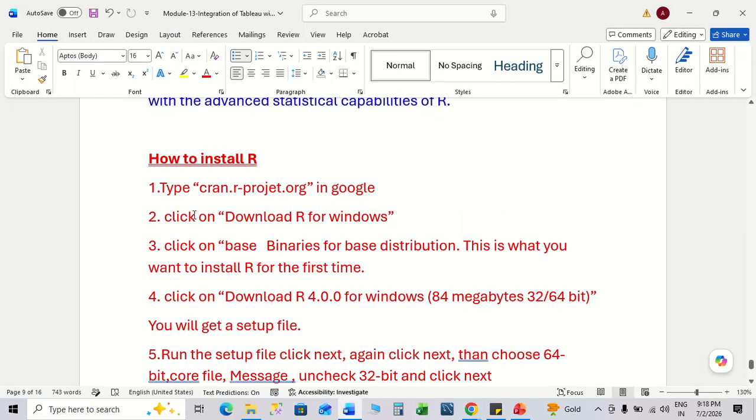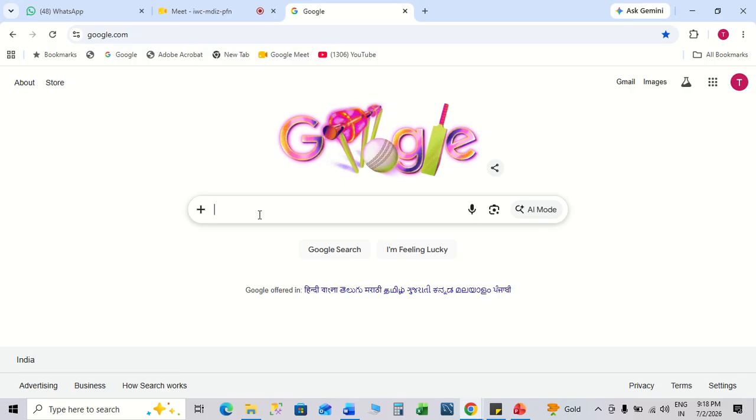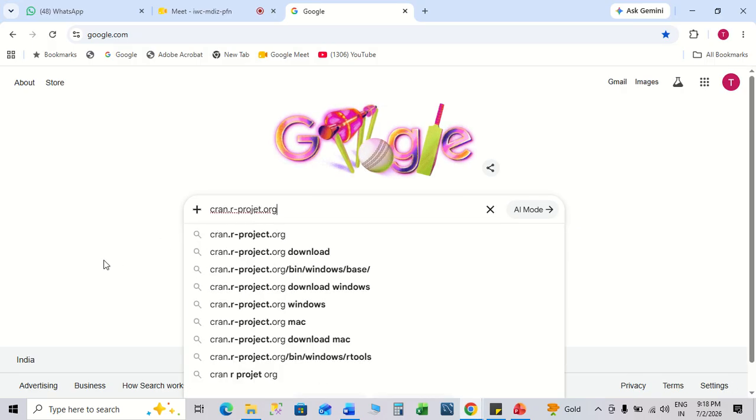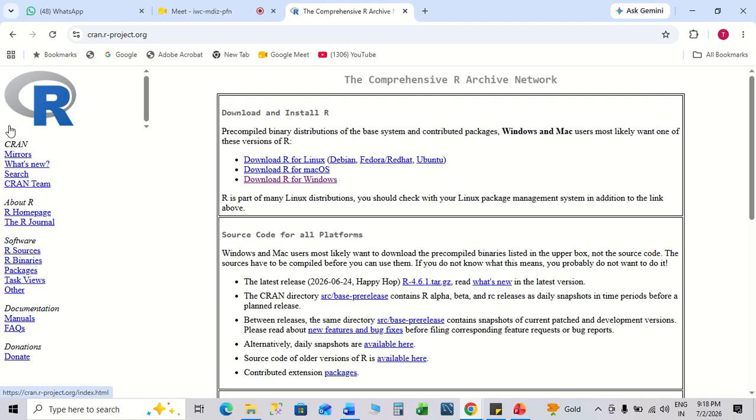I am copying this directly. You can also copy, not now, after this class. Okay, cran.r-project.org. Enter. It will take you to the real website, R-project.org. Click on this, R language. You have to click on Windows, Mac, or Linux, whichever system you are using. I'm using Windows, so I just click on Windows.